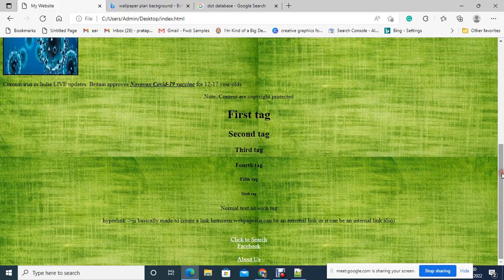Are you getting it? This is known as internal linking. You are linking your own pages of your website, making multiple pages, and then you are linking them.